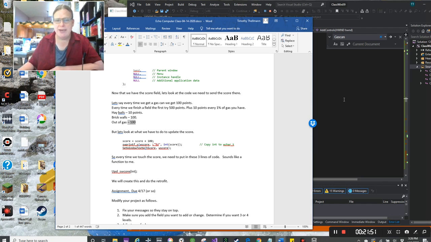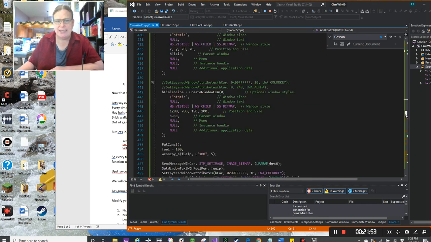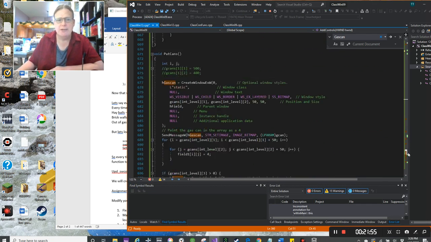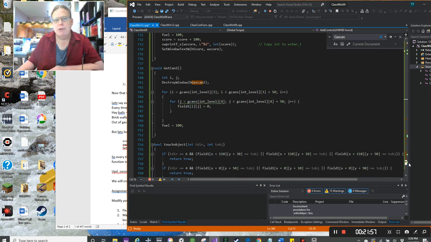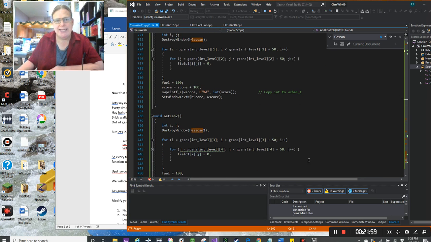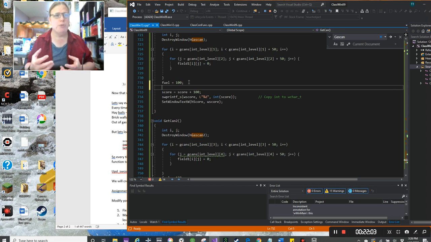I went down here to gas can. I started in gas can just to show you guys what this looks like. So I was going, okay, when I destroy the gas can, I'm going to update the score. I'm going to group the ideas together. How do I know they got the gas can? Well, they're in the kill the gas can code, right? And so here's the score. I say score equals score plus 100.